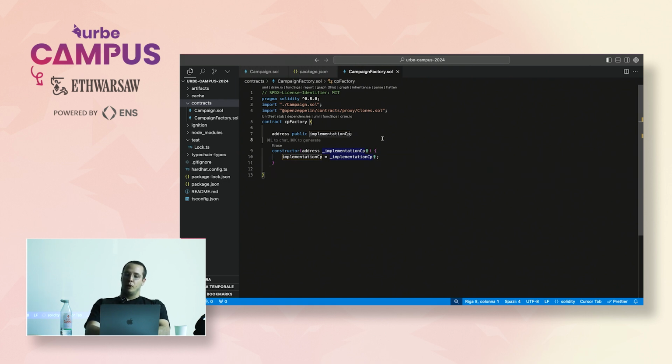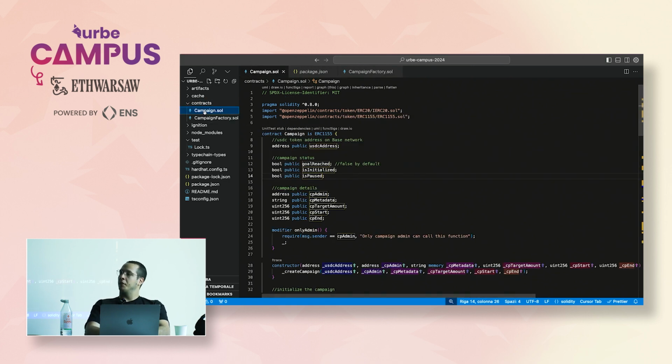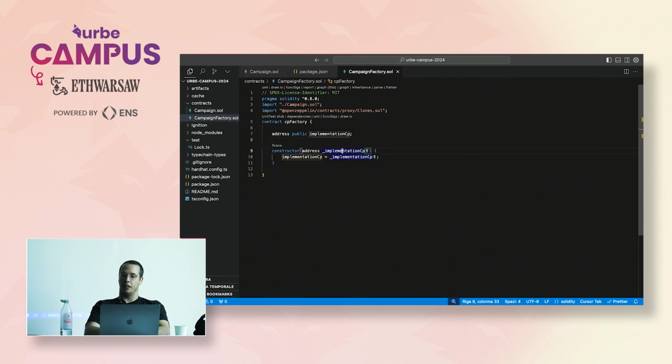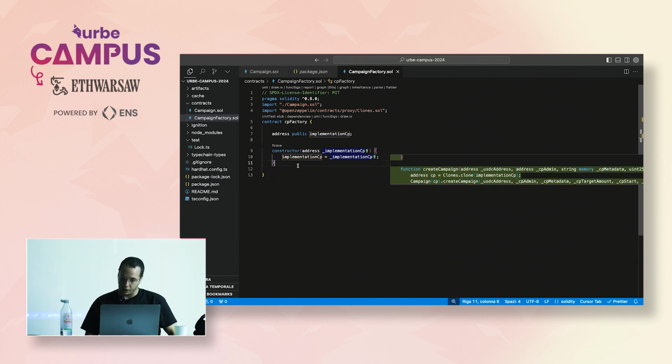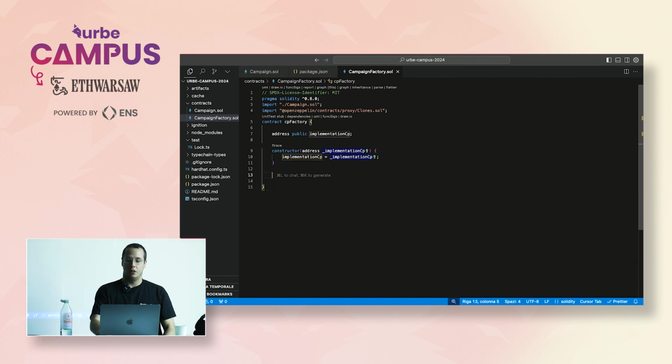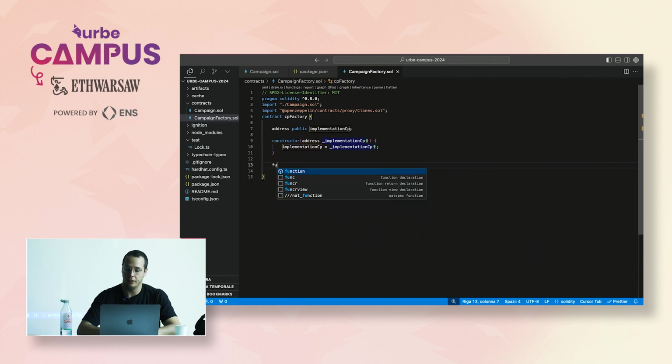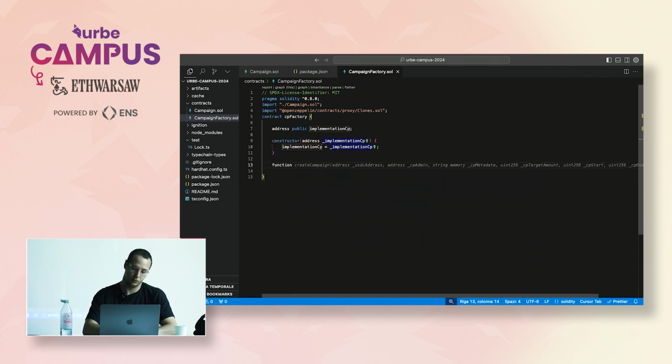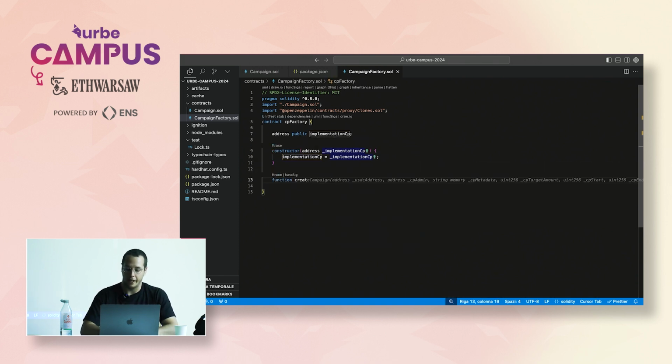So basically, we will deploy first the campaign contract, and then we will pass the address of the campaign contract here in the implementation, in the constructor. Once we have the implementation address, we can write the create CP function that is an external function.